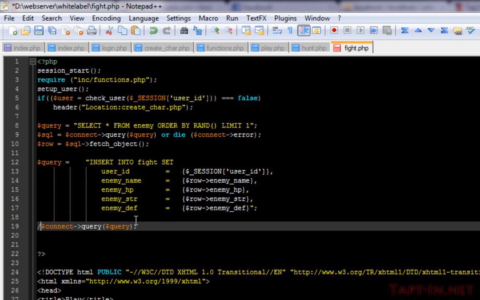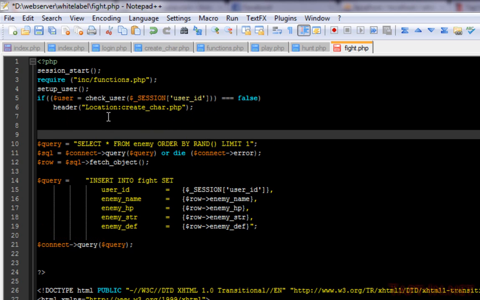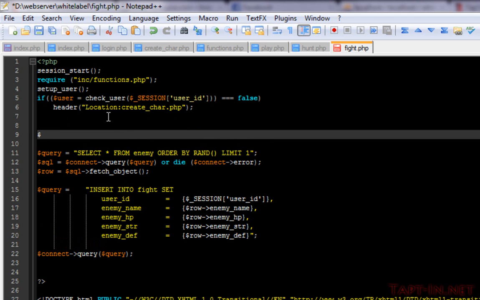So what we need to do now is insert this into our fight database. Now, in order to stop us from filling up the database with fight instances, we need to do an if statement to make sure that there isn't already an instance for us in that table.